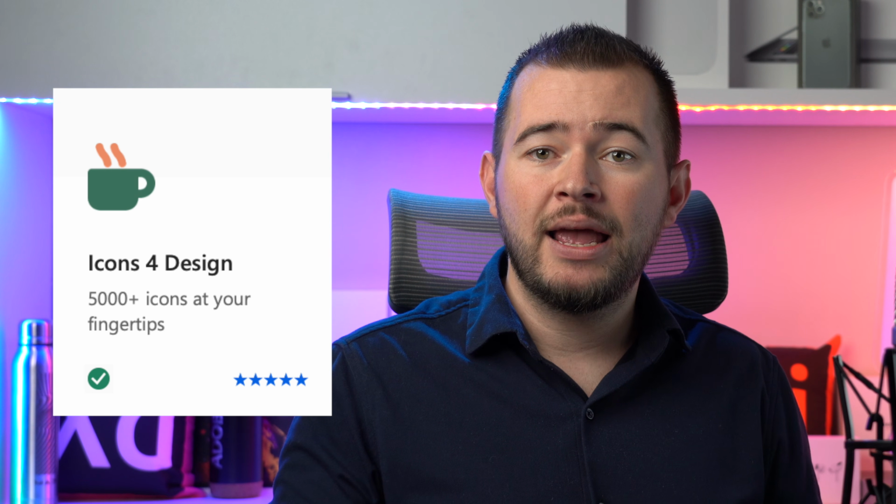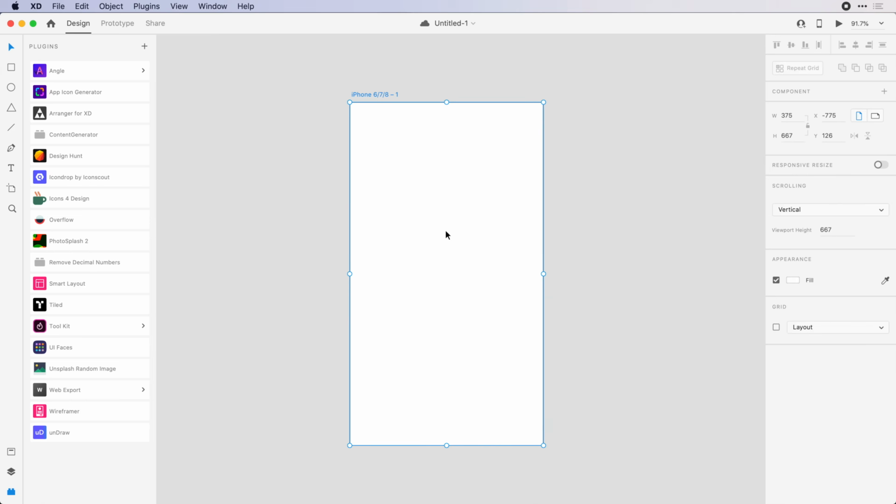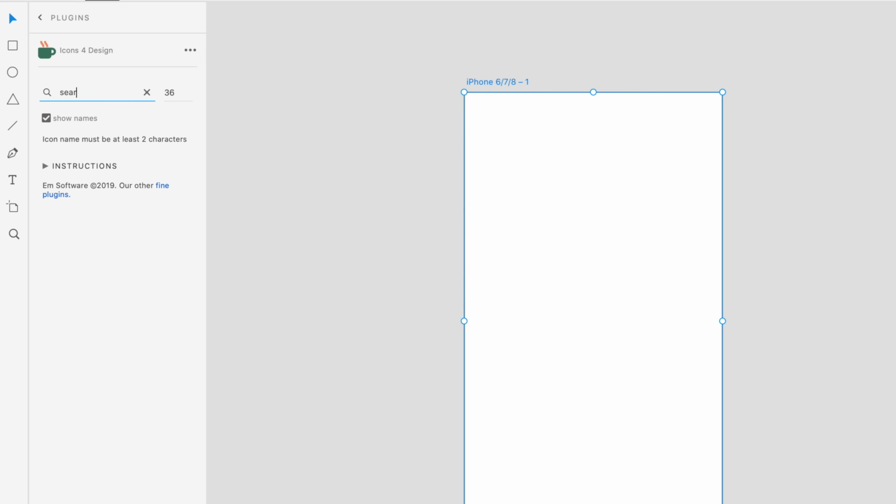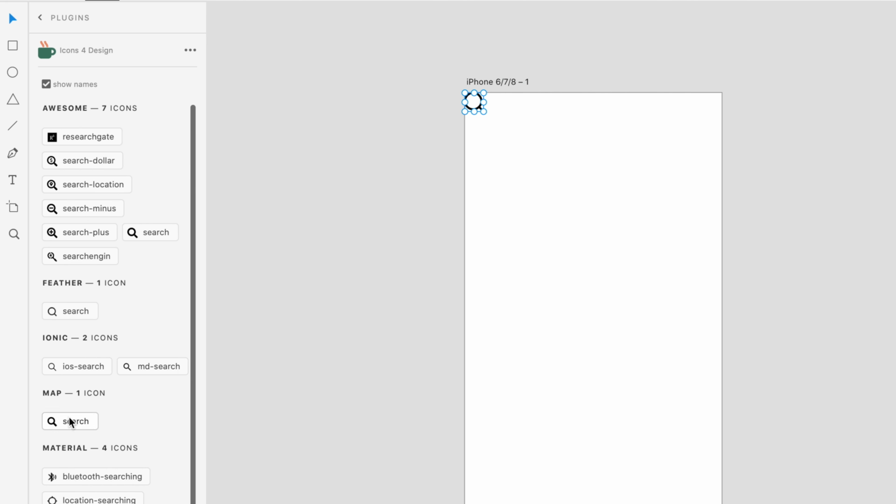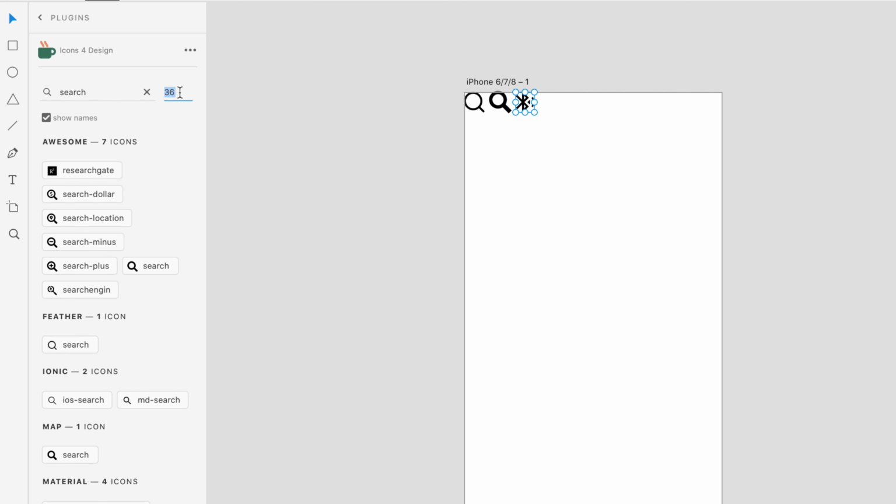Moving on to Icons for Design. This is a free resource of icons you can use in your designs, and they're completely edit-friendly. There are many other icon plugins in Adobe XD, but this one stands out to me because of the way icons are categorized by their styles. You can also set the bounding sizes before you add them to your project.